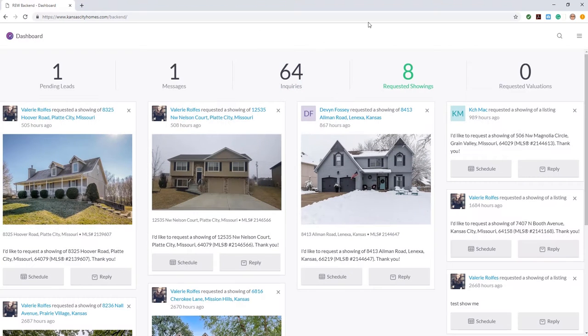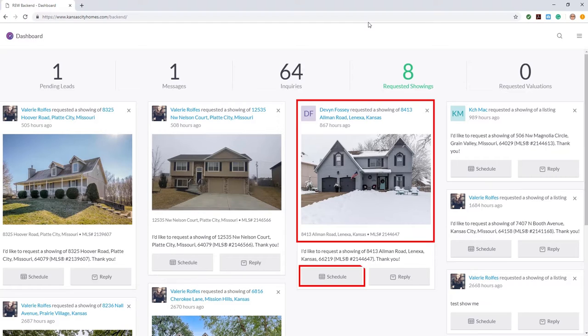Last is the section where you can view showing requests. You can follow up with each request by either setting up a day and time to show the home or by replying to the lead if you have follow-up questions about the request.